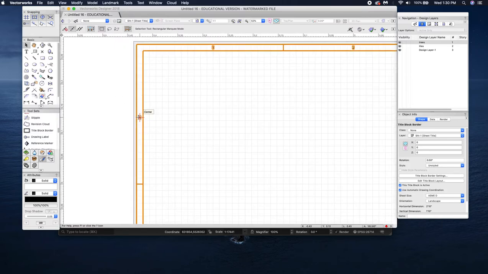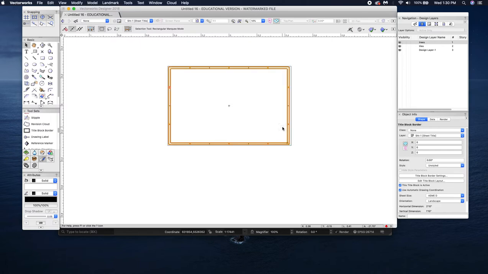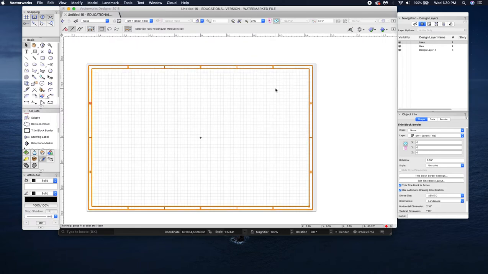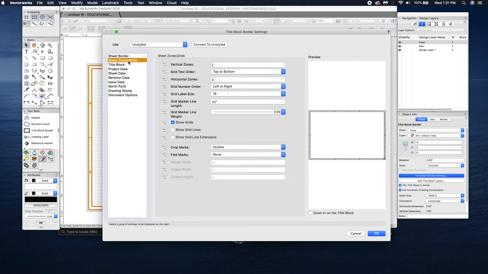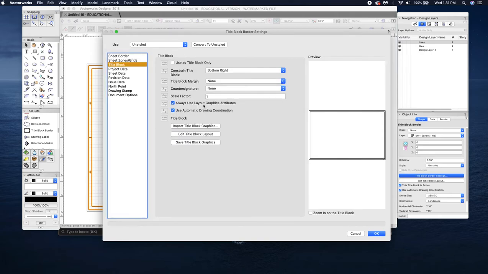By default, it comes with zones, but I don't usually use those zones because I actually don't know how to use those zones. So I'm gonna replace them, and I also want to add my title box. So to do that, go into your object info window and then click on title block border settings. In here, I'm gonna go into sheet zones and grids, and in vertical zones, I'm gonna click 0 because I don't like the zones there, and also in the horizontal 0. And then here you can change the width of your border, but I'm gonna leave it at half an inch. That seems fine.